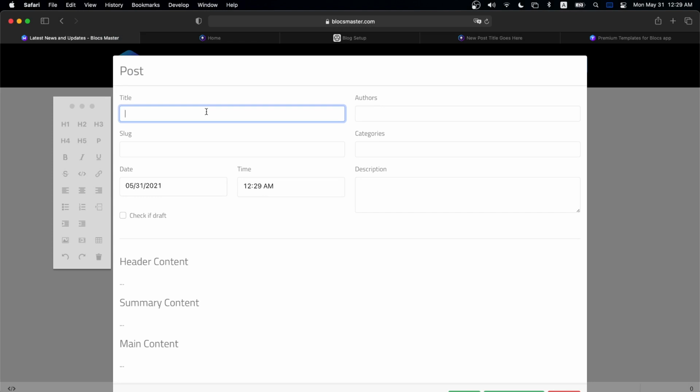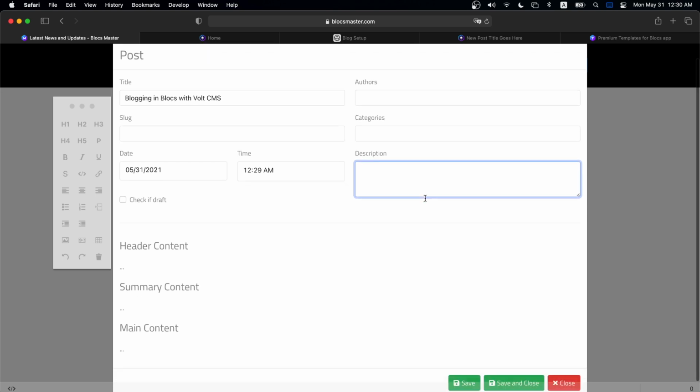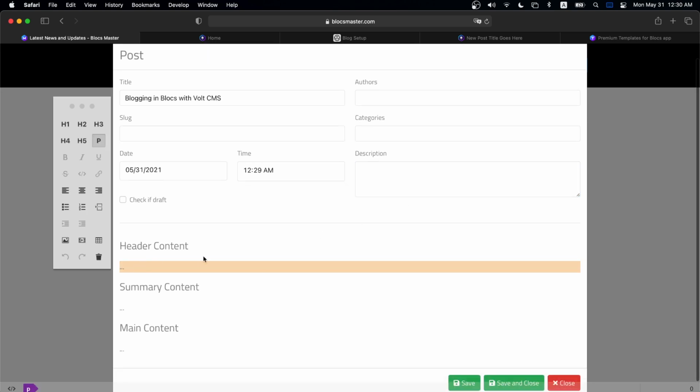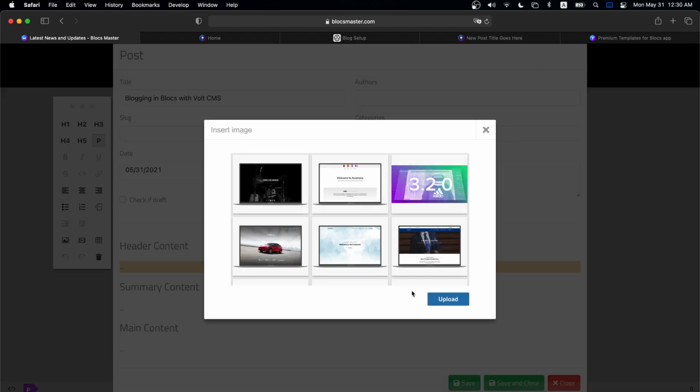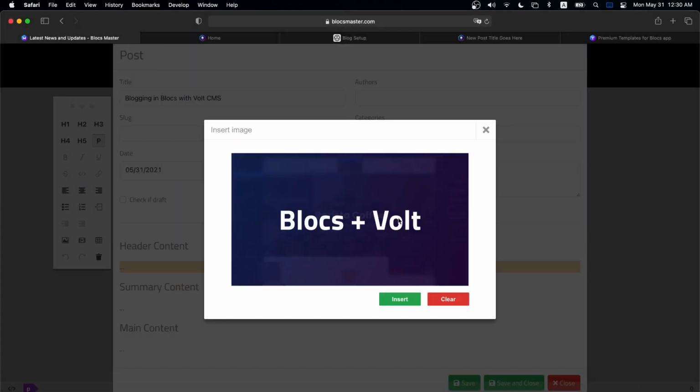So for the title, I will add, well, blogging in Blocs, this Volt CMS. I don't use authors or categories for Blocs Master because I like to keep it clean. If you want, you can do that. For description, I will just quickly type something. Well, I won't bore you to death, so I will just do that later on my own. For the header, well, I think that I will upload something later. For now, let's just use this image, Volt.